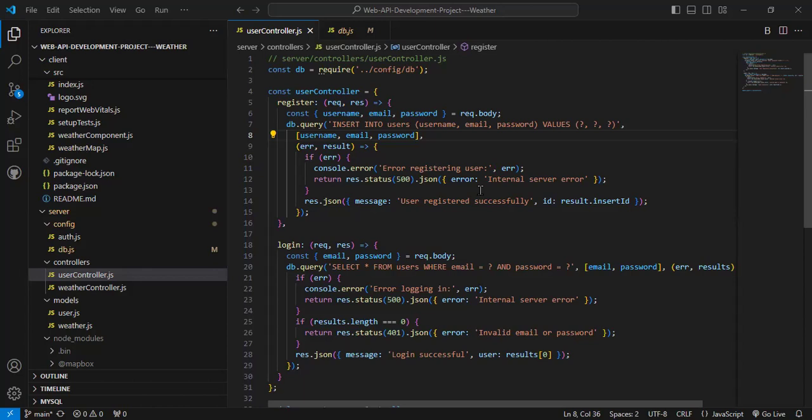In the callback function, if an error occurs during the database operation, it is logged to the console and a 500 internal server error response is sent back to the client. If the operation is successful, a JSON response is sent back to the client with a success message, "User registered successfully", and the ID of the newly inserted user, result.insertId.